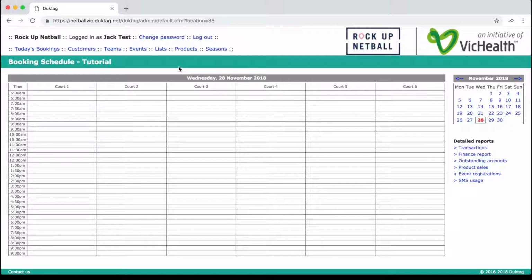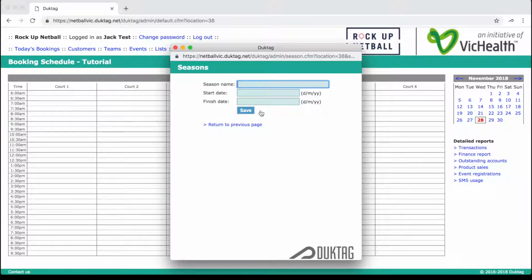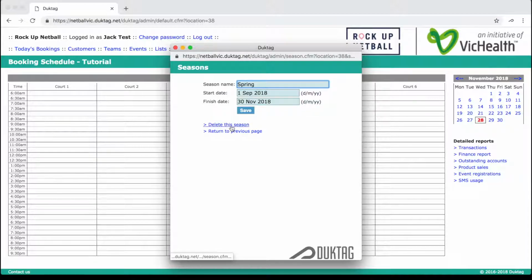To create a season, navigate to the menus at the top of the page. Click Seasons, then add a new season. Give the season a name, then enter the start date and finish date. Keep in mind that the season you are setting up cannot have the same start and finish dates as any other season. They must be different. You always have the ability to edit or change the season name, its start date, and its end date.